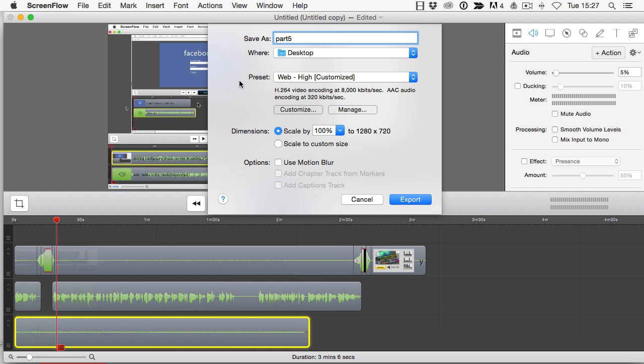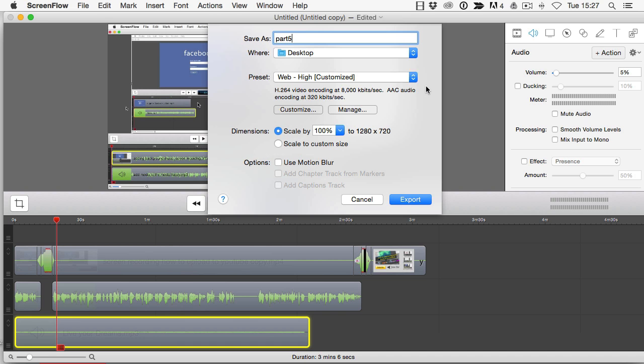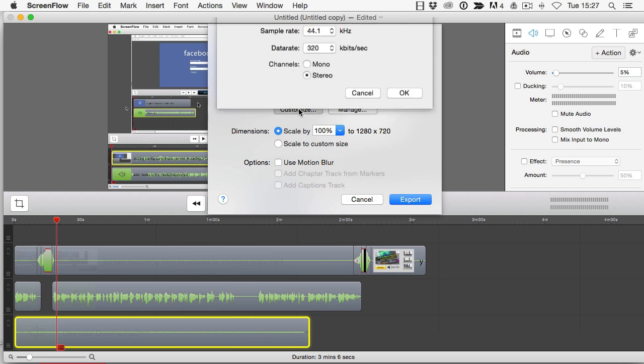Save as name, the file you want. Where to save it is where you want to save it on your desktop. The preset is a list of presets you can use for your video. What I'll show you now is my settings I use. Click on Customize. You will now see the Customize box pop up.